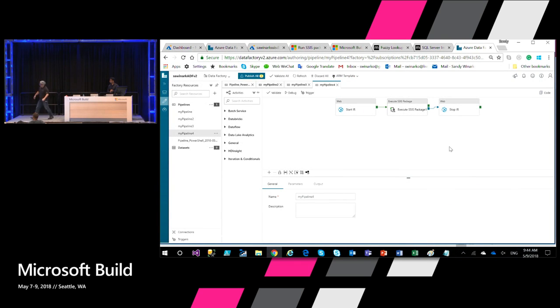You can see here, this is one of the ways to modernize your pipeline. In the middle, you have this first-class SSIS activity that executes a package. But what I do is sandwich this SSIS package between two web activities, and these web activities have a webhook that actually runs an Azure Automation runbook that has a PowerShell script to start and stop the IR.